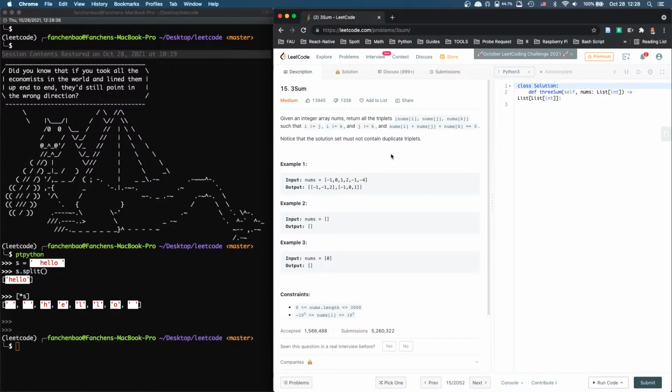I think it's 3 pointers. Let me see. So we're going to have a front pointer, a back pointer. Well, it's actually not front and back pointer. So we have a front pointer, right? So say if I want to take -1, then it becomes a 2-sum problem to find these that will add up to 1, right? That's that. And the solution set must not contain duplicate triplets.